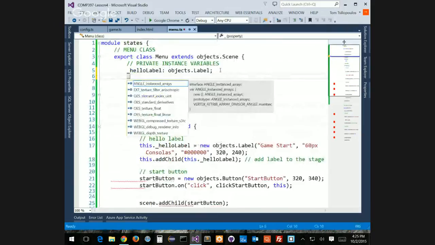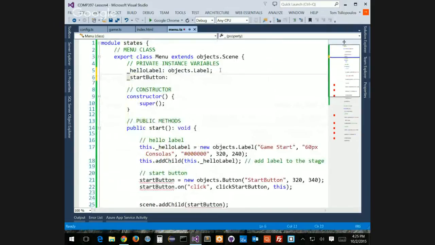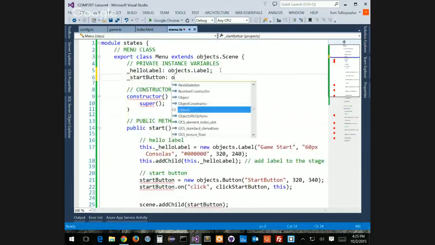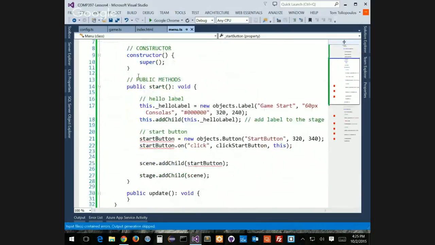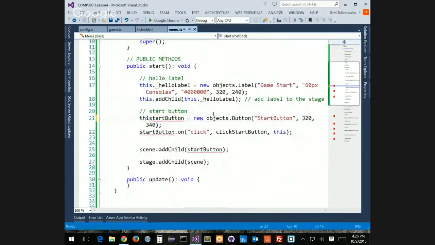So I'm going to say start button, right? And now I'm going to say, again, it'll be of type objects dot button, right? Because that's the new object I created in my object. So I've got my start button with an underscore. I'm going to go down here and just add another reference to it. I'm going to say this underscore start button then in my start function is a new objects dot button with the same stuff I had before.